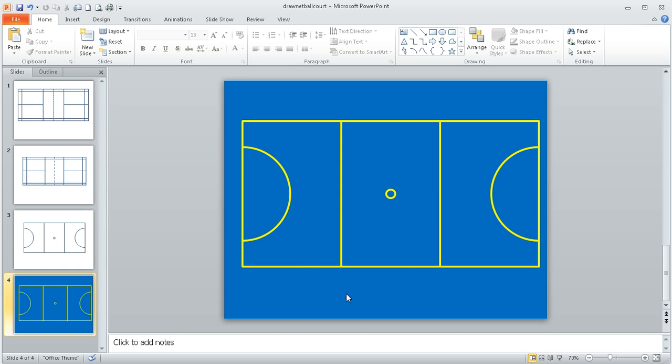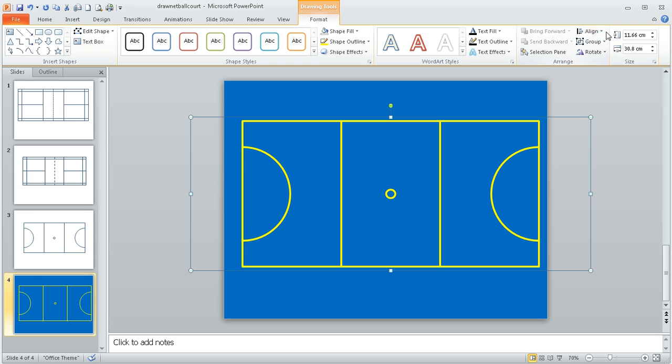So that's how we can draw a sports pitch. As long as we know what the dimensions are, we can use basic geometric shapes, and as long as we learn how to use the align and distribute tools and the rotate tools, and how we can use the size here to then create something to scale, it's actually quite easy to draw an accurate diagram that we can use.